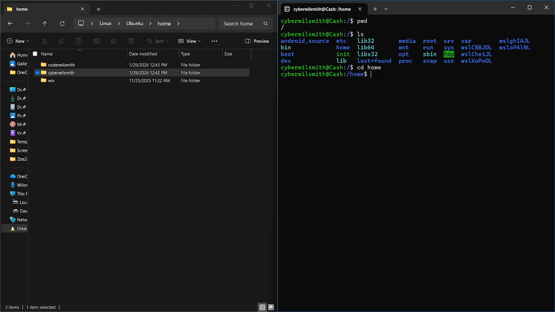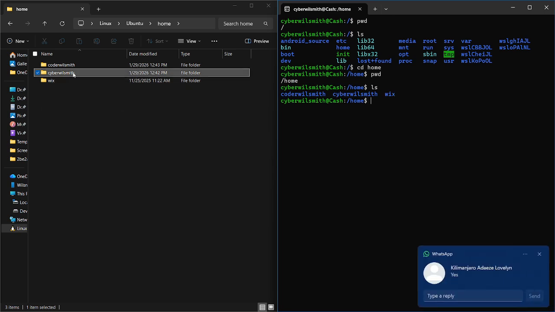I'm going to say cd home and it's going to take me to home. The same thing we did here. So if I do pwd, which is print working directory, it's going to say I'm in home. And how do we verify that we are in home? You can do ls, and you see the same folders that you see here.